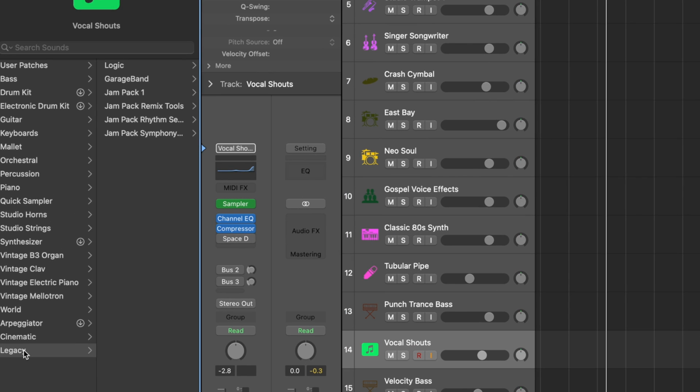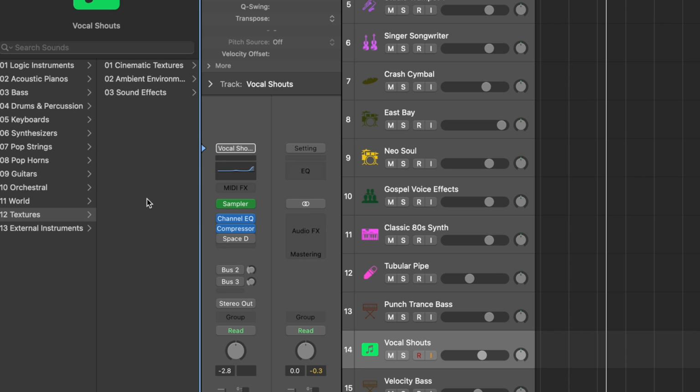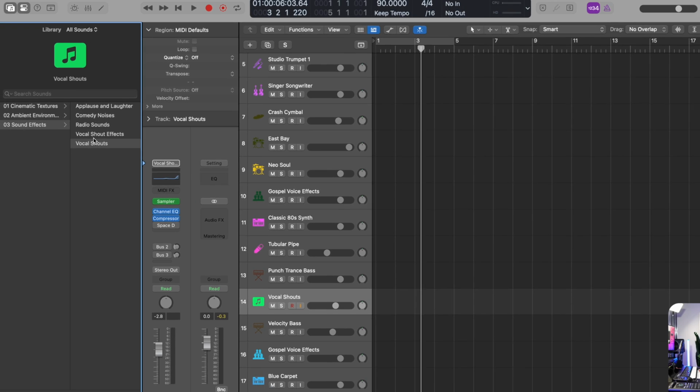All right, so now I'm going to show you guys some of the older vocal chops that I used to use back in the day. We're going to go into Legacy, then we're going to go into Logic, and then we're going to go into textures, and then we can go into sound effects. And this is where we're going to find those older vocal shouts in here.